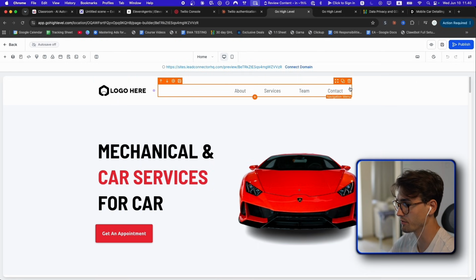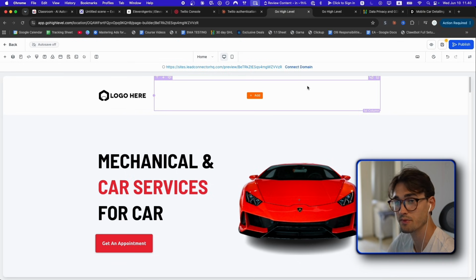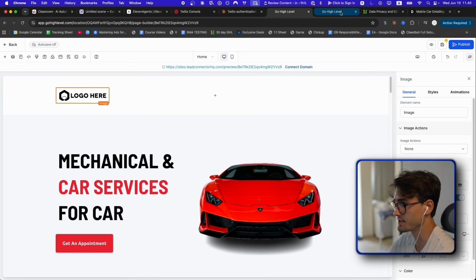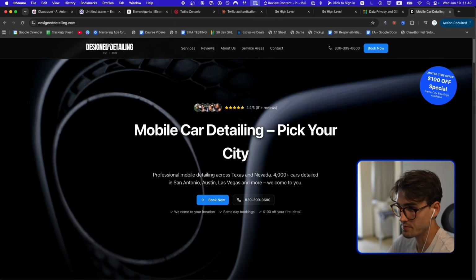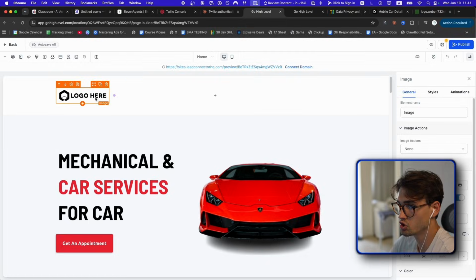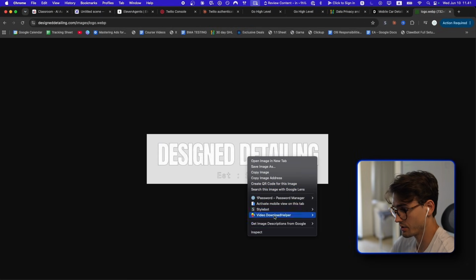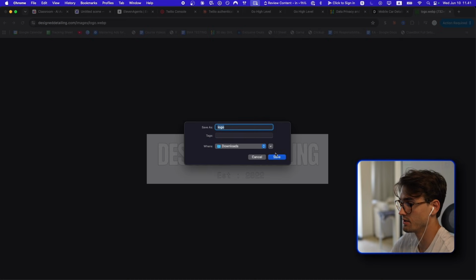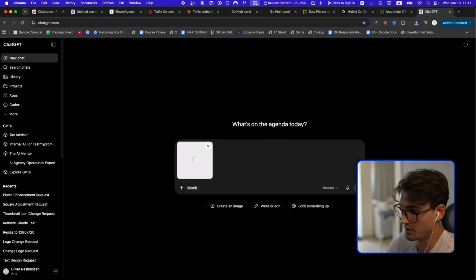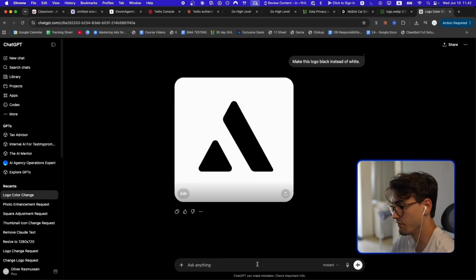The first thing I'll do is delete this right here because we want this to be a funnel. We want nothing else to distract on this page. And then we're going to change their logo. So I'm going to go to their website, copy the image address, and we will insert it on their page. Maybe I'm actually going to do a little trick. I'm going to save the image as, and then I can go to ChatGPT and tell it to make this logo black instead of white. I don't think it actually saw the logo. Make this logo black instead. That worked all right.